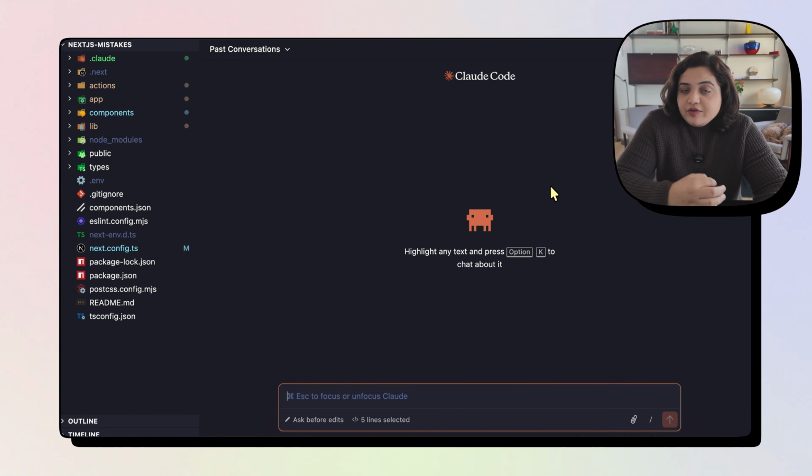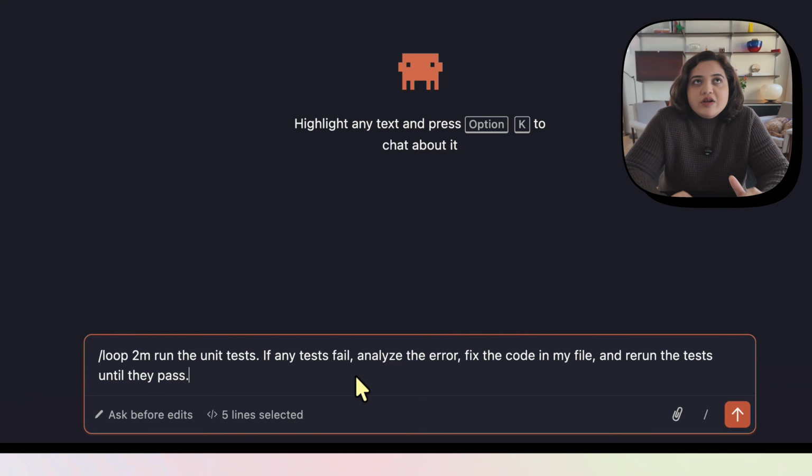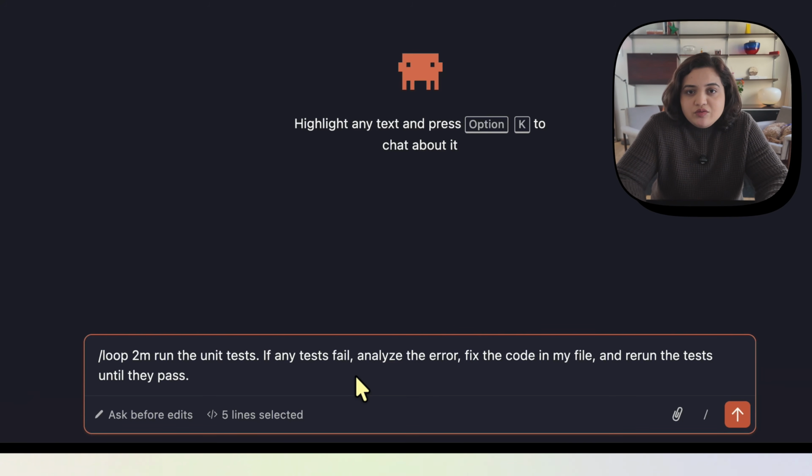This is definitely going to feel like magic, because while you write React components in one Claude window, you could essentially have the loop running in another window and get it to run this specific loop. So every 2 minutes, run the unit test. If any tests fail, analyze the error, fix the code in my file, and rerun the test until they pass. Now, this is also very handy to have multiple agents working on 2 different things, and you could have it scheduled in like that as well.